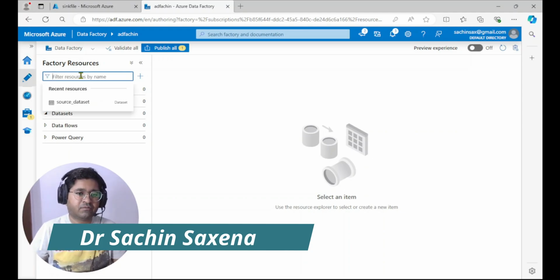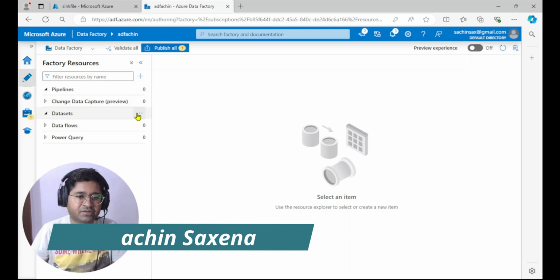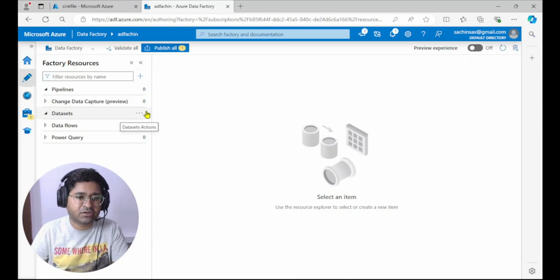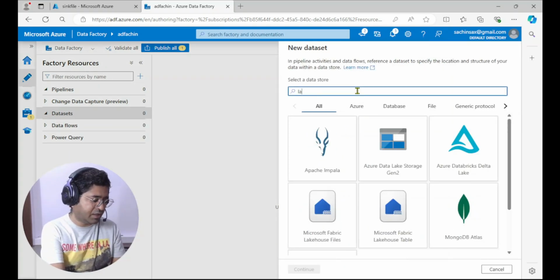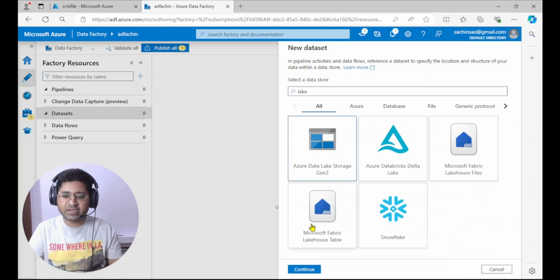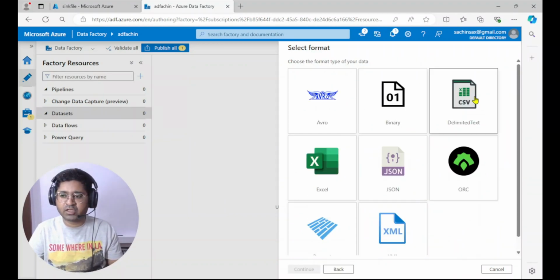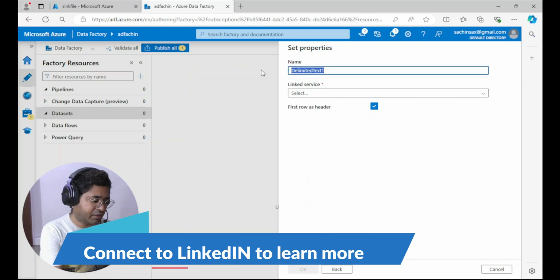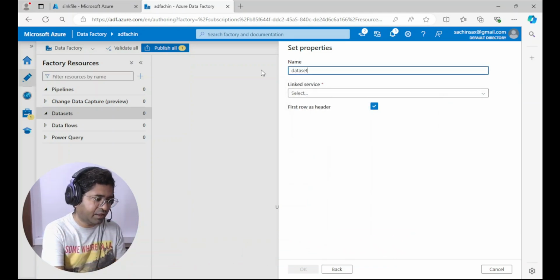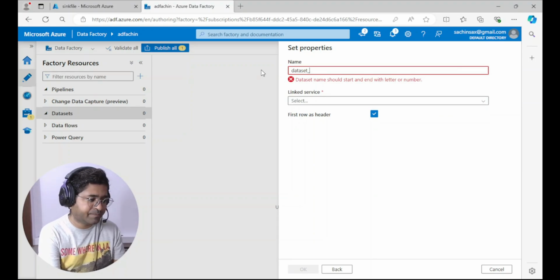I'm going to create one dataset first. Currently you can see there is no dataset in my ADF. So I'm going to create a new dataset. This is the Lake format. So inside the Lake storage, I'm going to click continue, CSV file, continue. I'm going to create any name, dataset underscore source.